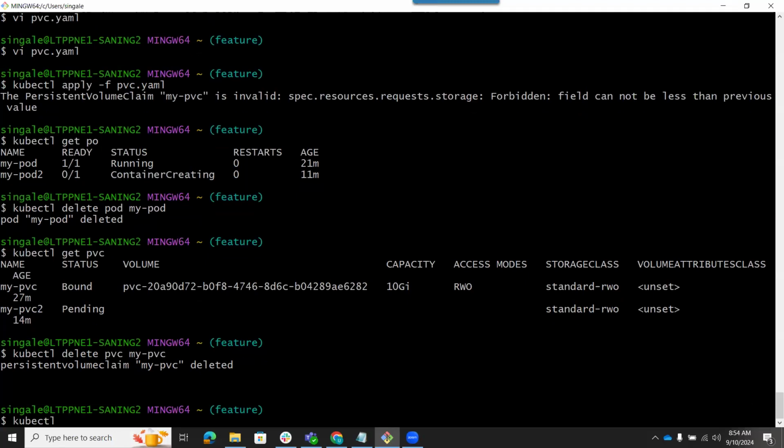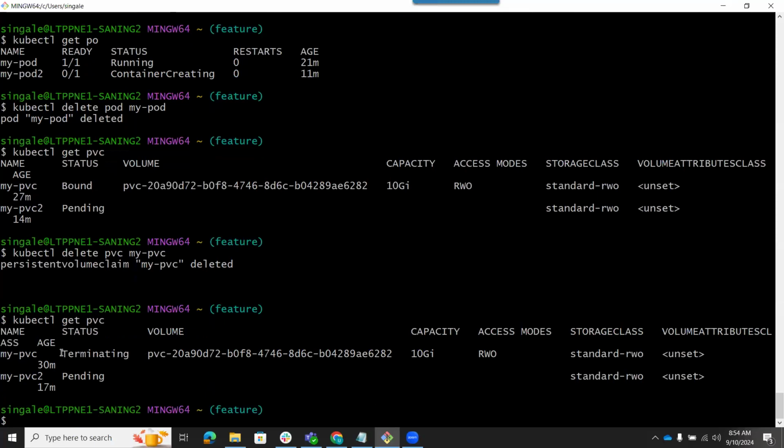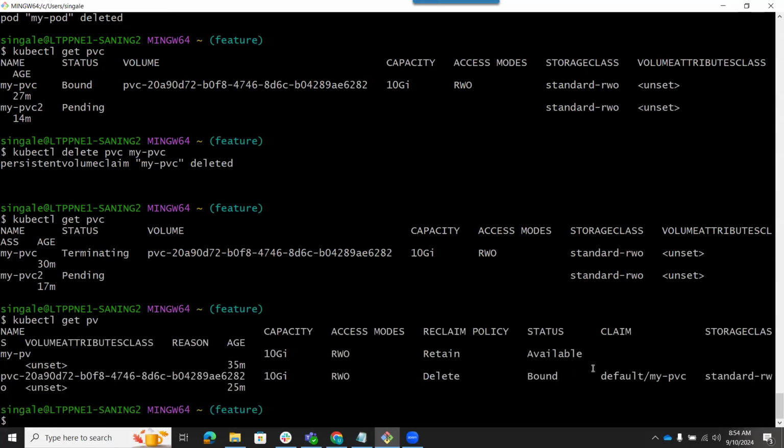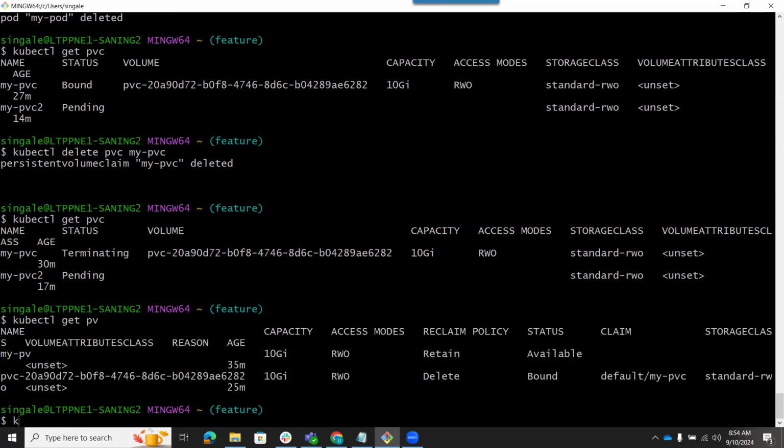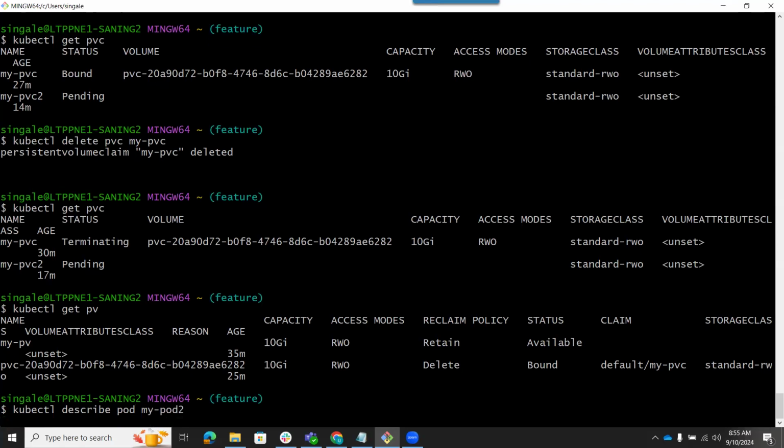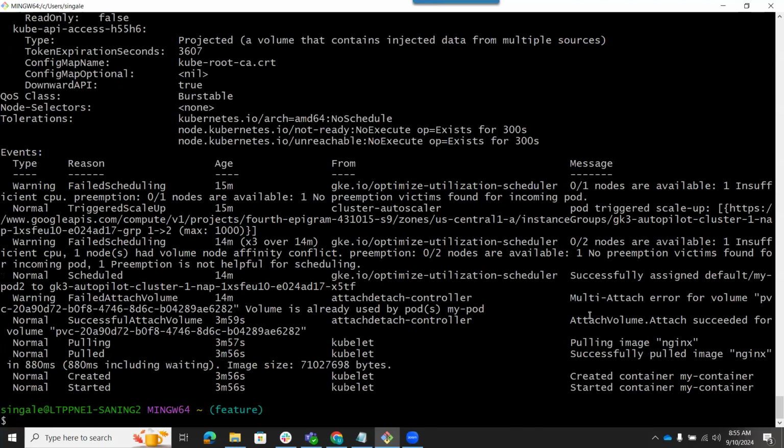It is maybe stuck. Let me check. Get PVC. Has it been deleted or not? Okay, you can see it is still in the terminating state. It is not deleted. Let's check the status of the PV. So it is still bound. We need to wait for some time and then this will get released. As soon as this gets released, the pod which is in the waiting state will get assigned. So now here you can see this was in waiting state for 14 minutes.